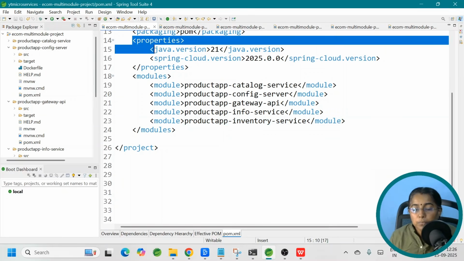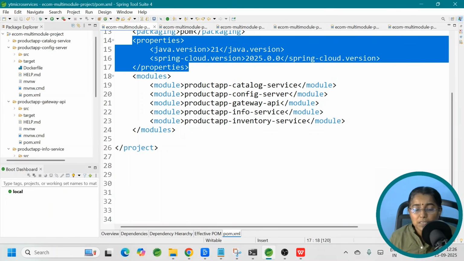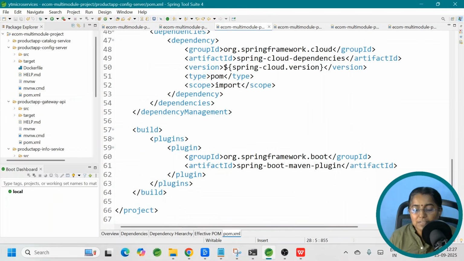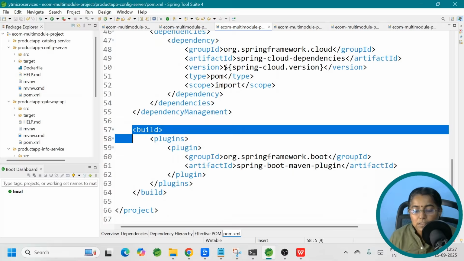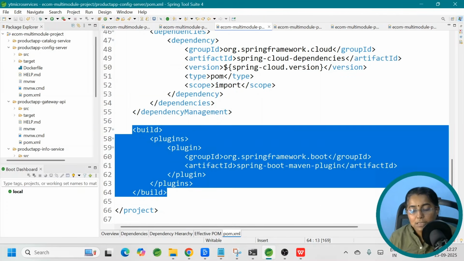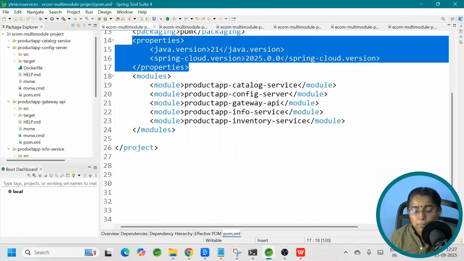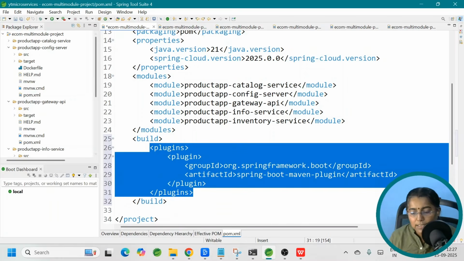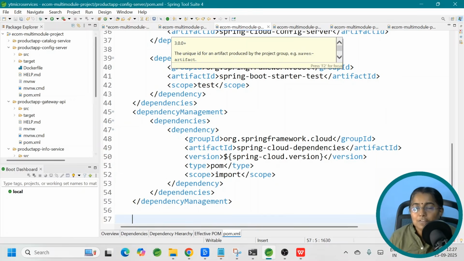Now that you have given the properties for Java and Spring Cloud version, we can also add the plugin details. What is it? Let me show it to you. Let me open config server. Come down. After the dependencies, here we are having build. Just copy this build and add it in the parent POM. If your build depends on only the plugin, it is fine. But if your build depends on few more plugins, it is having some inclusions and exclusions, do not remove it.